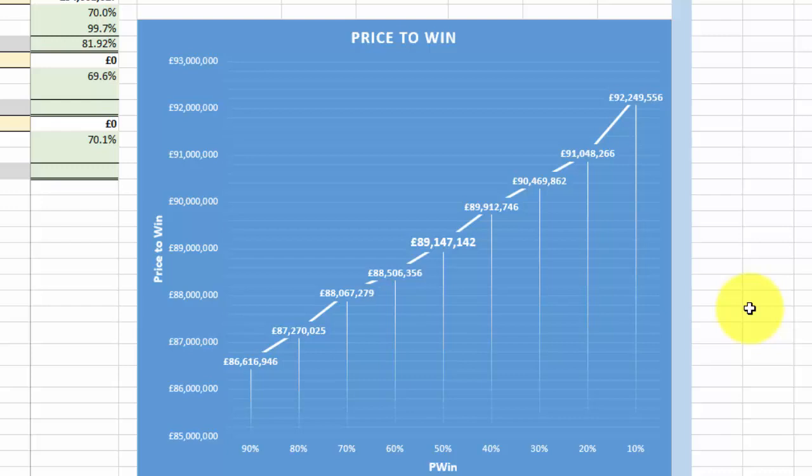So the blue graph that you're seeing on the screen right now, this is the end of a price to win. So this analysis, for example, is telling us that if we were to bid at £89.1 million, we would have a 50% chance of winning. If we reduce that price down to £88.5 million, we would increase our probability of winning to 60%.